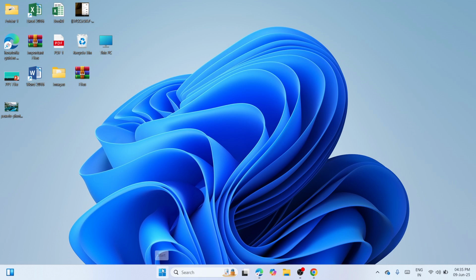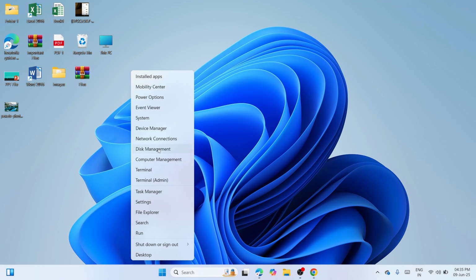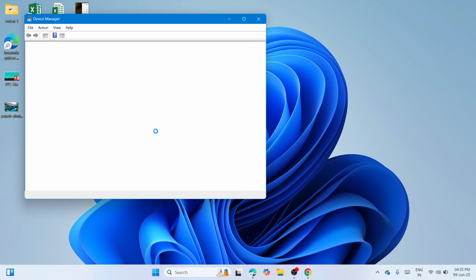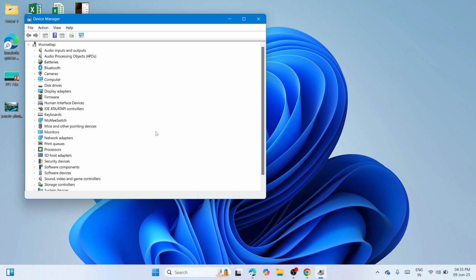First of all, you need to proceed to the start, make a right click, scroll up and click on the device manager. So here at the device manager, you'll get to see all of the list of drivers that are very important to your PC or computer.